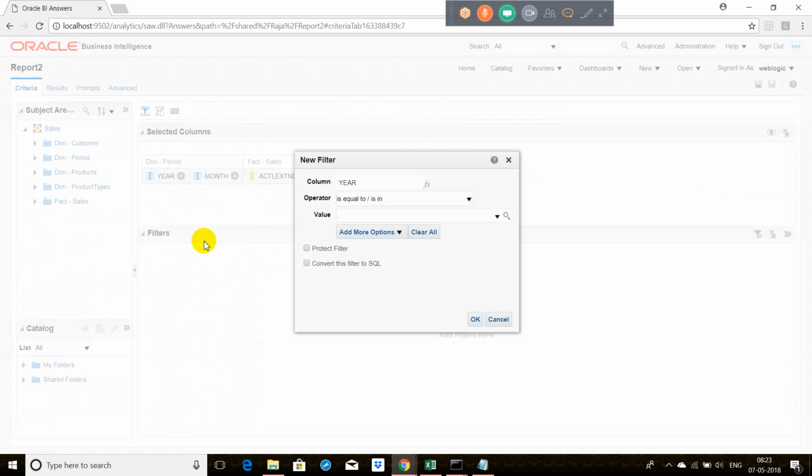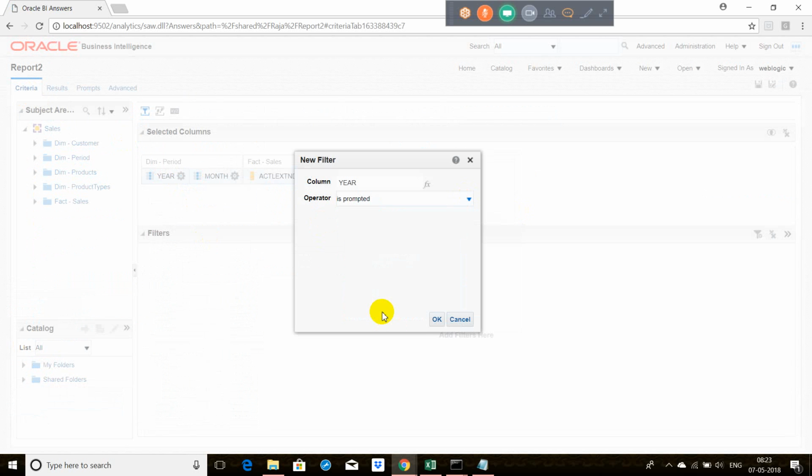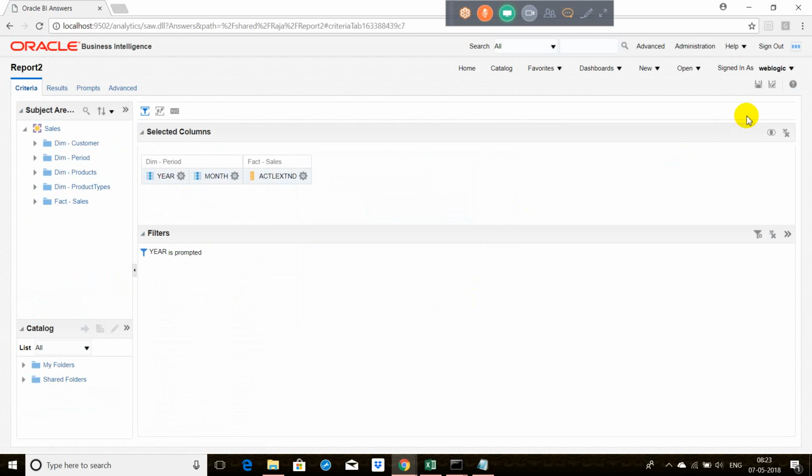Go here, filter. Just what I told you earlier: make it as is prompted. Because you are dynamically changing a value, right? So that value has to come and sit here.